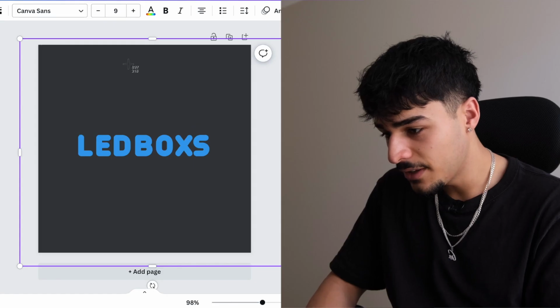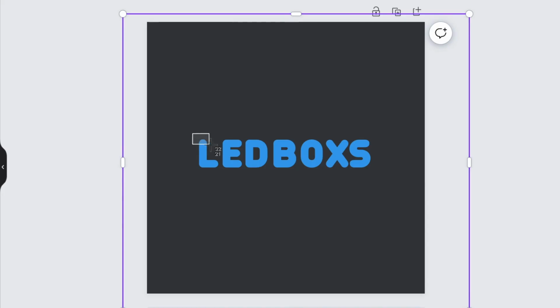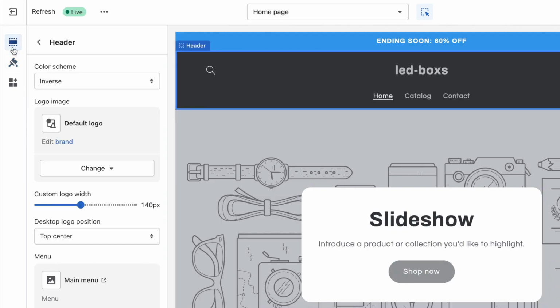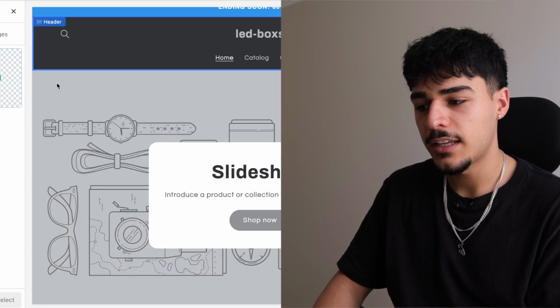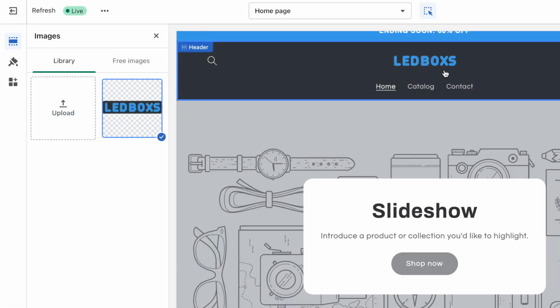You won't save it, you'll take a screenshot and you just hover over it like this. Why we're doing this is because if you save it, the proportion on your website will look completely wrong and the logo will be very small and you won't even be able to read it. Once you do all of that, you can come back to your website, go to default logo, change, select image, and you have to add in your image here. As you can see, ours is right here. You just click that and you got your logo right there.